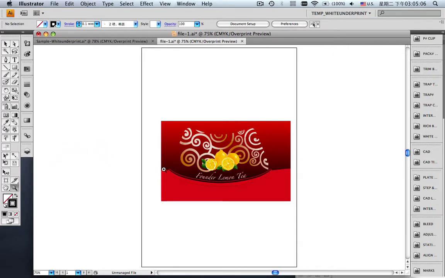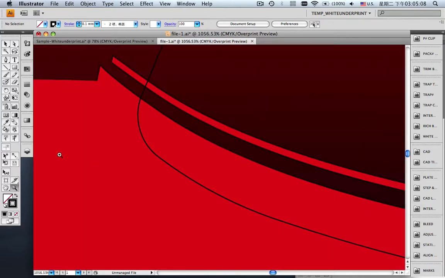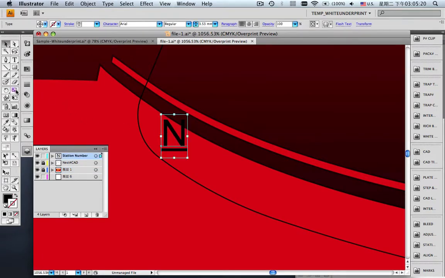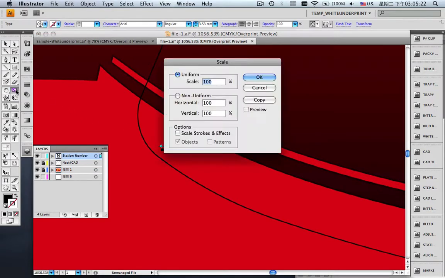We choose the NetSharp Station Number tool and add numbers into the box. Every box in the layout can display a specific station number in the step and repeat. Then we save this file for future use.